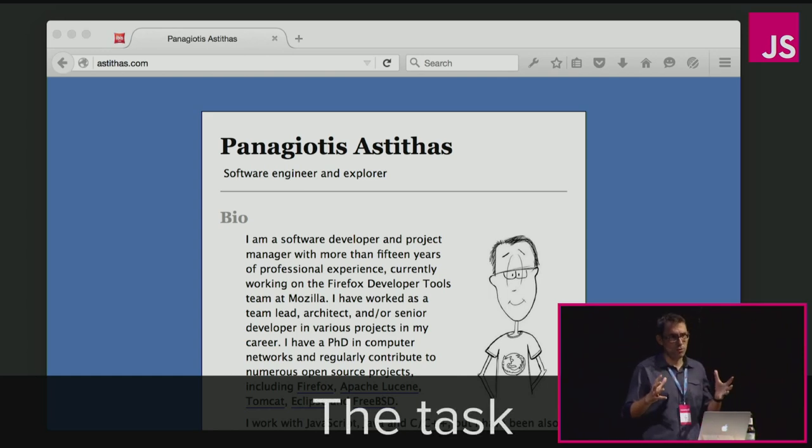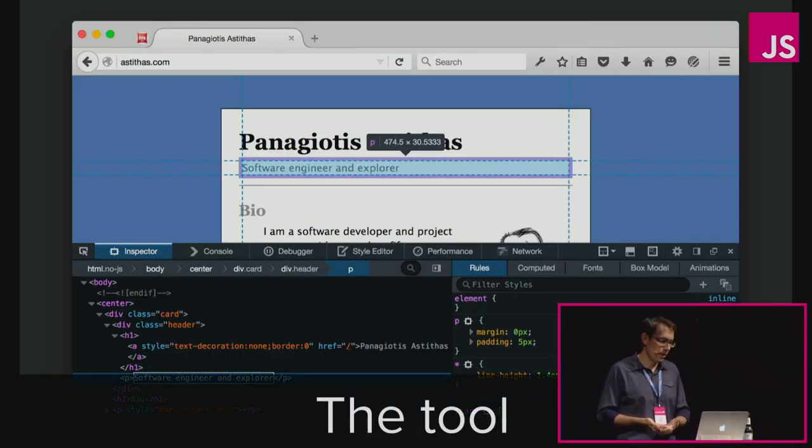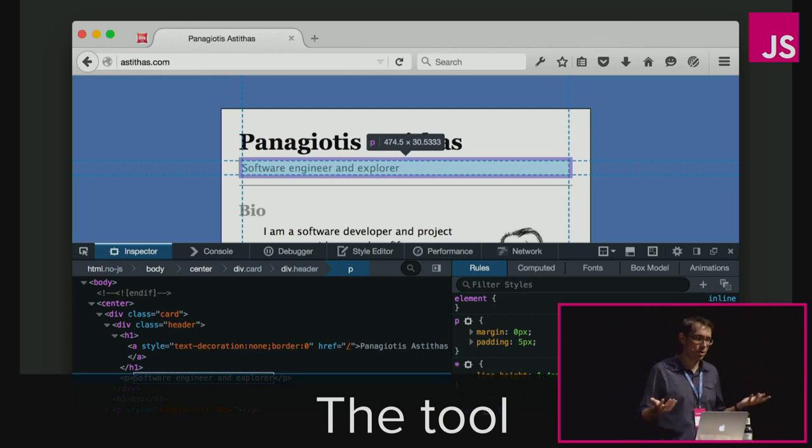I am your average web developer. I have this web app, well, this sorry excuse of a web app, which is my website, but bear with me. And I want to make sure that it works correctly across all browsers, all form factors. So how do I start? I'm a Firefox fan. I'm most comfortable with the Firefox developer tools, so I make sure it works in Firefox first. You got to start somewhere.